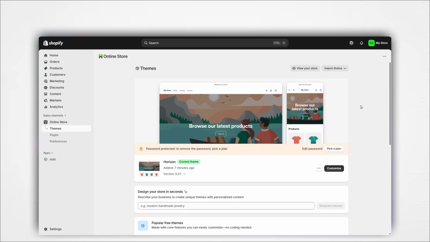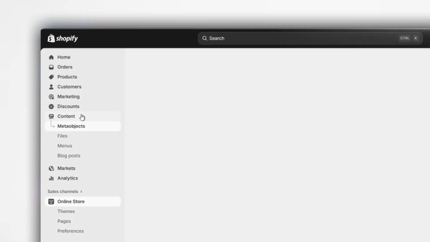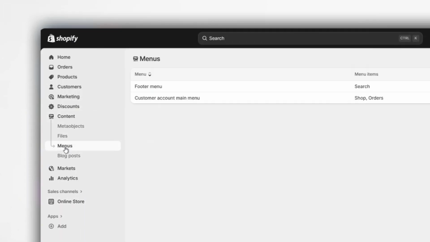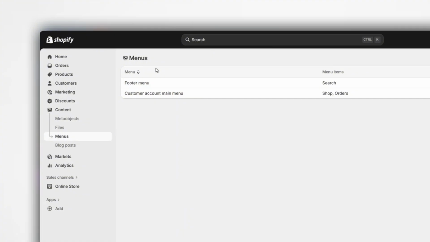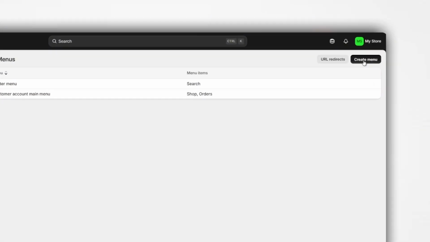First, open the admin Shopify website on your browser. Make sure to log in or sign up for your account. On the left panel, click on Content. Now, you can select the menu option. Here, you will see the footer menu and the customer account main menu. To create a menu, click on Create Menu at the top.